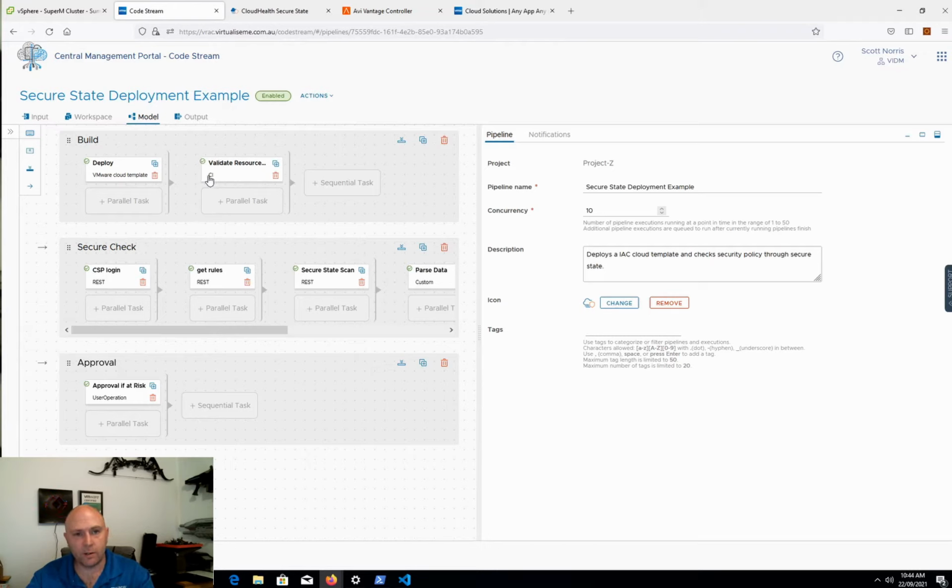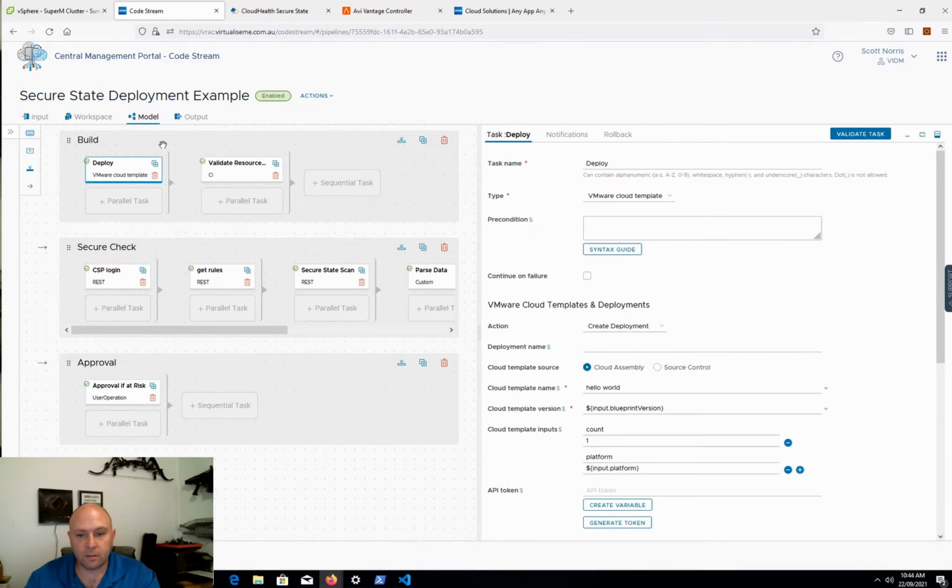To be able to get all the information and live stream that in without the overhead of hitting API limits and all those sort of things. So it's really, really good. Now let's have a look. So we deploy a template. All right, so that's off deploying.